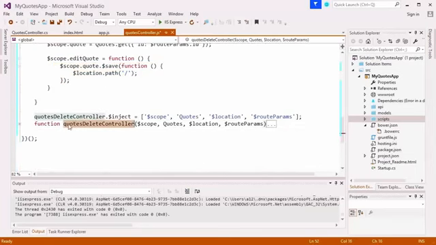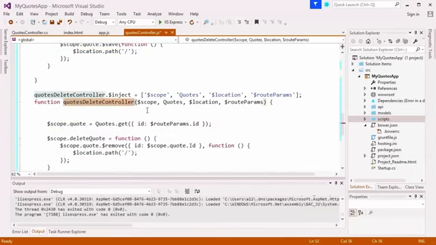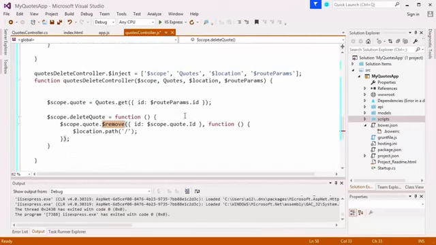Finally, we have our quotes delete controller, which again is going to be using the route params to get an ID and retrieve a specific quote. And then what we're going to do is provide this function delete quote, where we can use the remove method of our quotes service, to tell the server that we want to get rid of a specific quote. So that's pretty much all we're going to do in terms of setting up our CRUD functionality for our application here. We started out with some controllers that we needed to define, and now that we have defined those, we're in a better position.